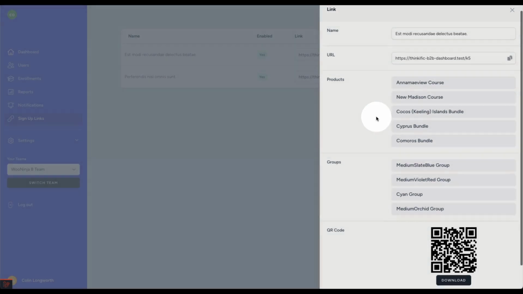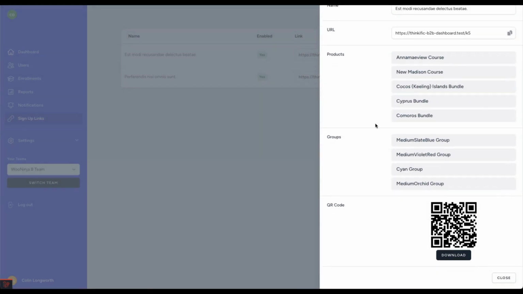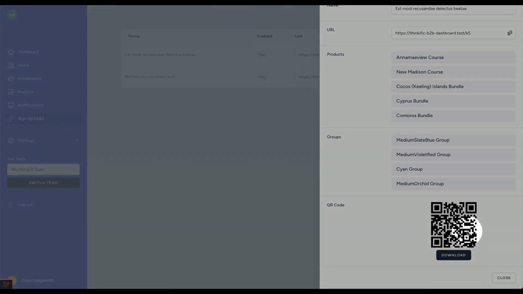Links can also be copied directly from the table, or you can click View to see which courses are assigned to a link, along with a QR code that can be quickly copied and placed somewhere convenient for students to use.